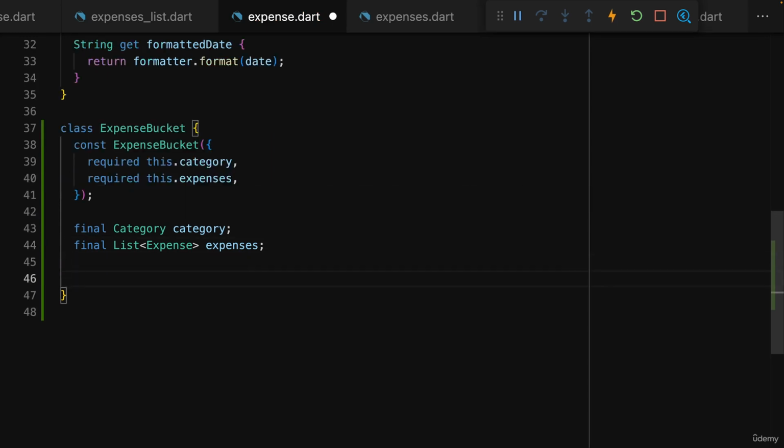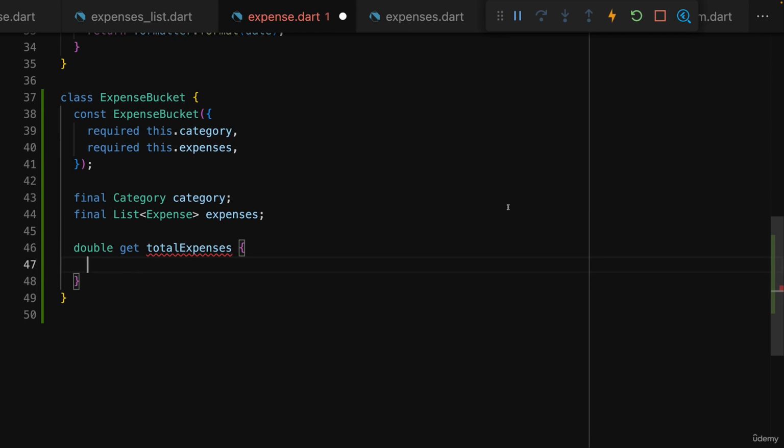Now, in addition to setting up those properties to store all these expenses, I also want to add a getter to this class here, which will return a double value, so a number with decimal points. And I'll name this total expenses. And this is simply a utility getter, you could say, which I'm adding, which sums up all the expenses we have in here, so that we can conveniently get the total expenses from a bucket. And keep in mind, we'll have one bucket per category.